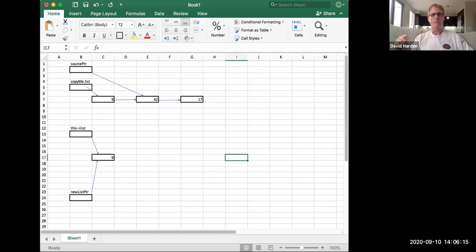Okay. Notice what I'm doing here. I didn't do this very well, but I sort of did it. Everything in column B is on the stack, and everything out here to the right of column B is on the heap. If I had to do it again, I'd separate that out a little more, but there we have it. Okay, so we are ready to enter the while loop now.